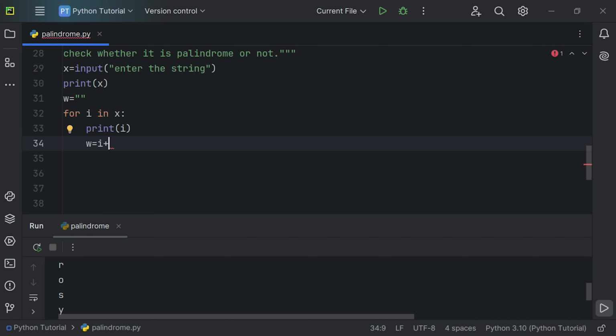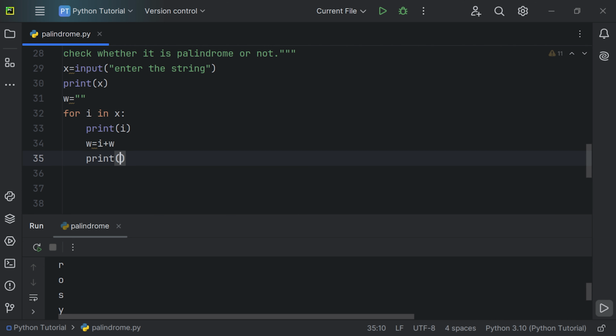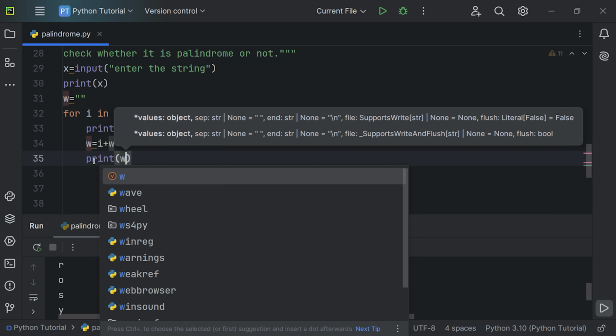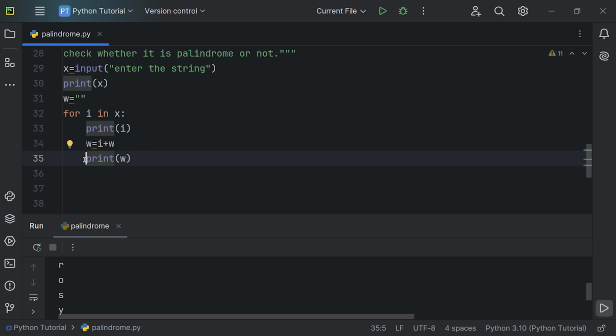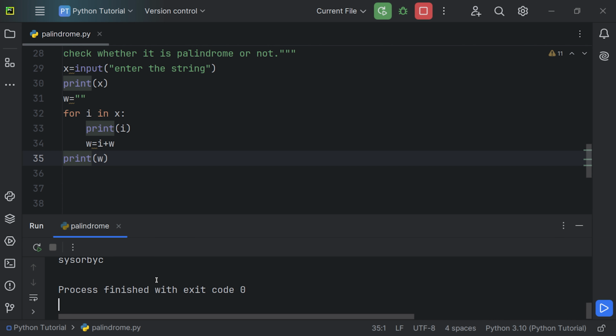In order to reverse that, you can see we have already declared an empty string for storing and reversing the string. So I'll be using the same variable over here. Now let's print the variable W, because we need to store and print that. So we have to come out of the loop, and now let's print this. And now let's provide the word Cybrosis, and here you can see we have successfully reversed and stored the string Cybrosis over here.